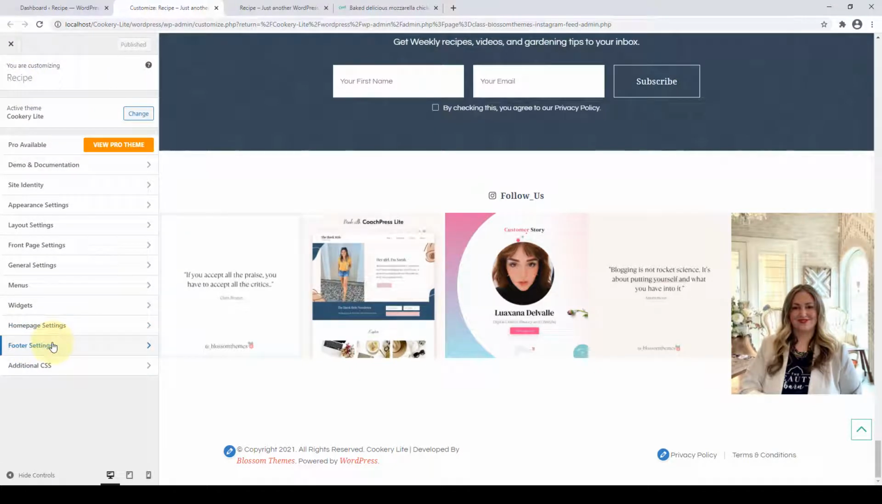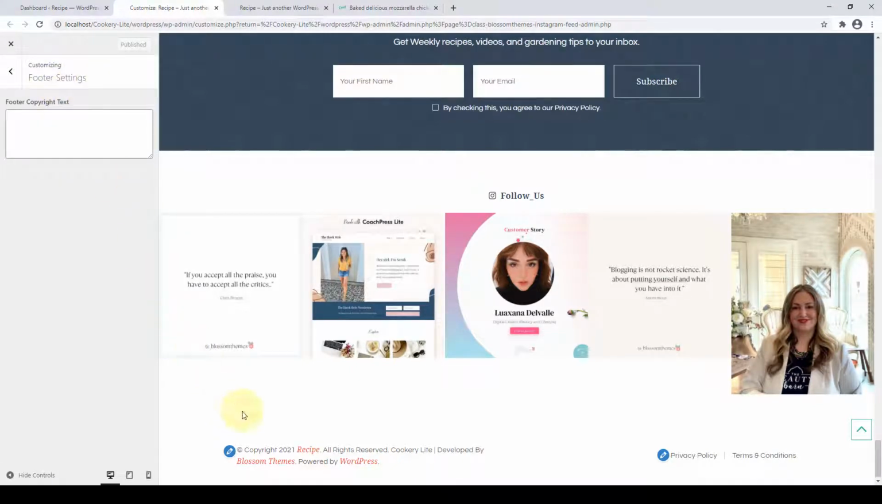Next is the footer settings. Under Footer Copyright Settings, you can edit this portion of the footer copyright text. So instead of Footer Copyright 2021 Recipe All Rights Reserved, if you want to add in or deduct anything, then you can do that. So instead of recipe, you want to add in yummy or anything else, then you can also do that. I'm going to change it back to the way it was before. Now, click on Publish to save the changes.